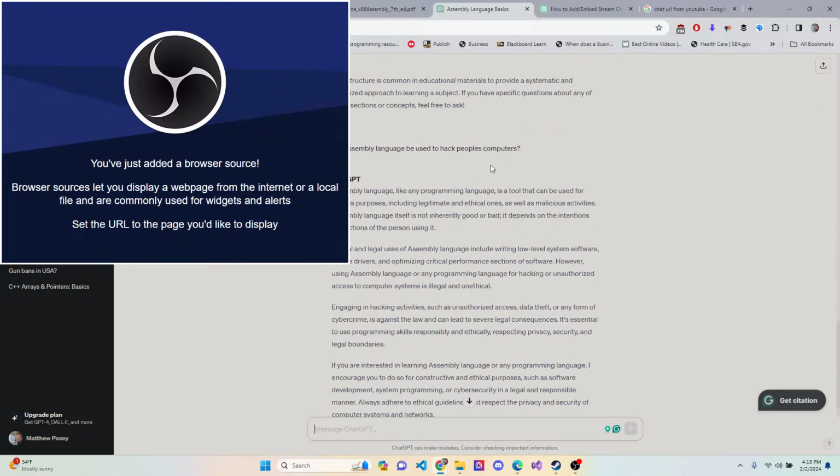Assembly language, like any programming language, is a tool that can be used for various purposes, including legitimate and ethical ones, as well as malicious activities. Assembly language itself is not inherently good or bad. It depends on the intentions and actions of the person using it. Ethical and legal uses of assembly language include writing low-level system software, device drivers, and optimization-critical performance sections of software. However, using assembly language or any programming language for hacking or unauthorized access to a computer system is illegal and unethical.